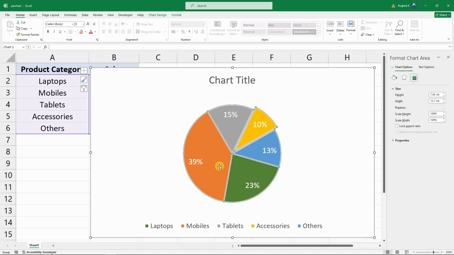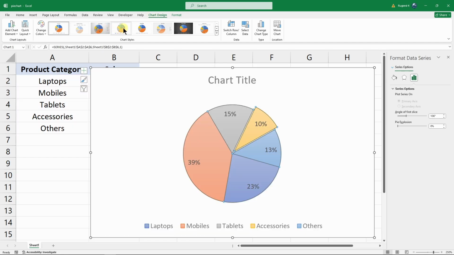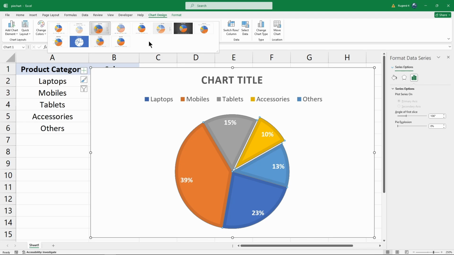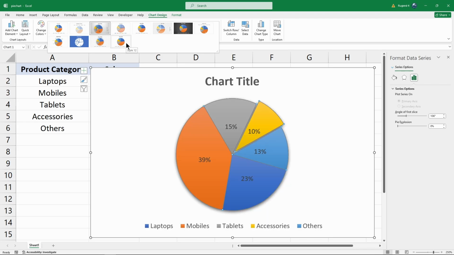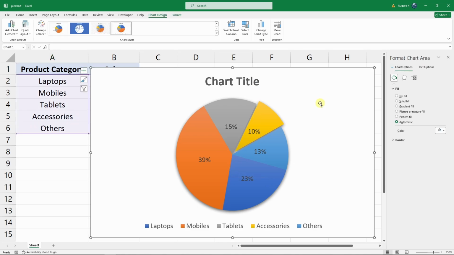Additionally, you can select your whole pie chart from here, then go to chart design, and you can choose any effect for your pie chart. You can choose any effect you want. You can also expand the list here. So this effect looks good, I want to select it. So for that just select it from here, and now you can see my pie chart is looking more good and more professional. So this was the complete process to create a pie chart with percentages.